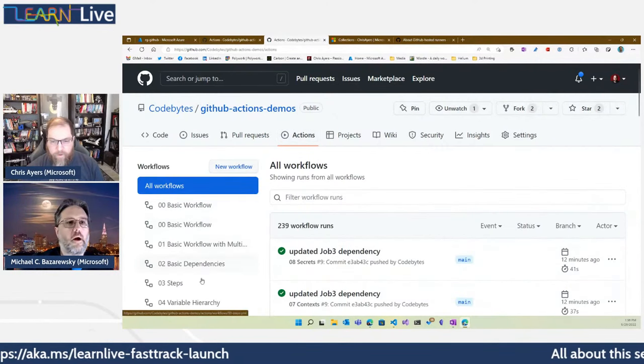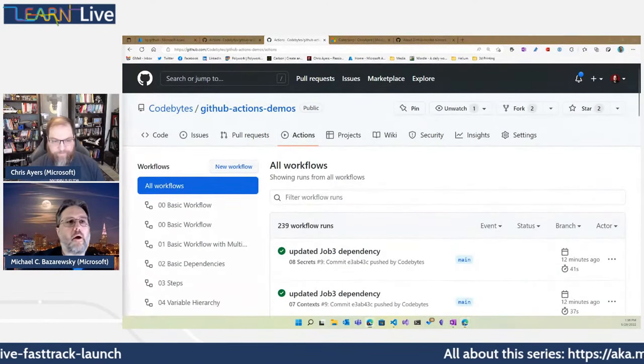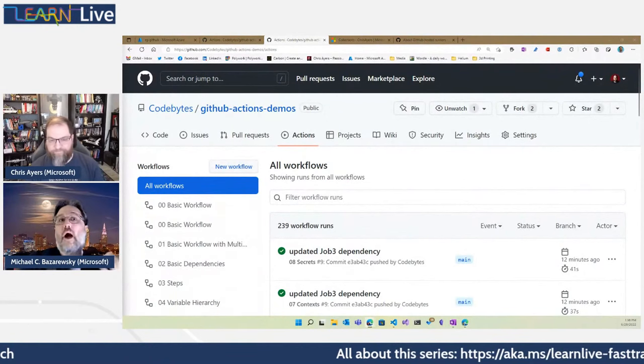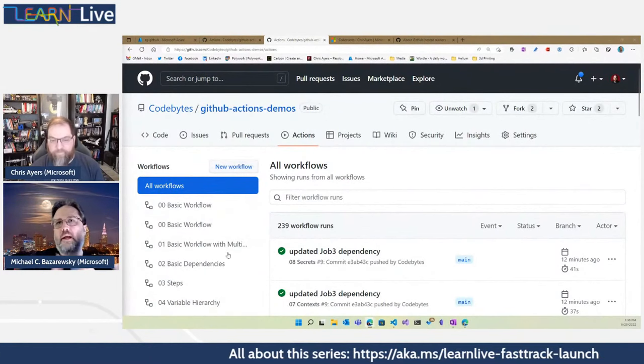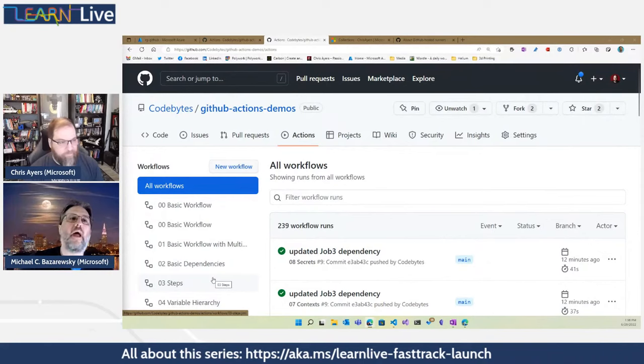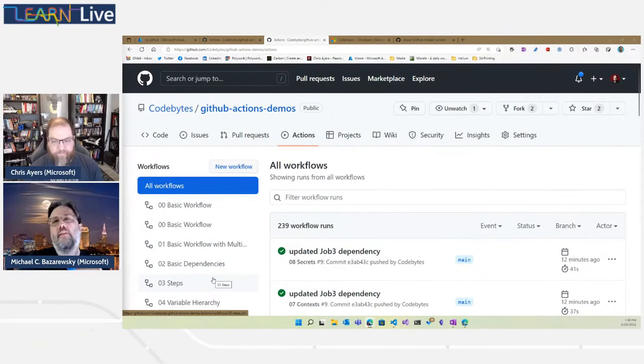Okay, so we've talked about the concept of a job, and the jobs that are running on runners. We talked a bit about how the runners can be GitHub hosted, which maps to the Microsoft hosted agents, or self-hosted, which maps to the self-hosted agent concept over on the Azure DevOps side.